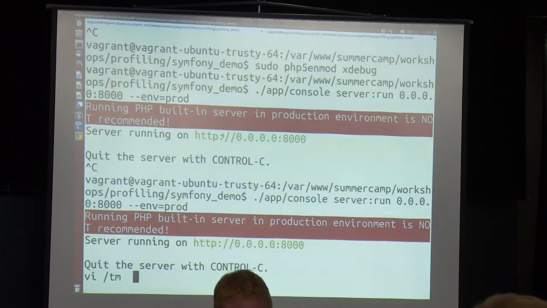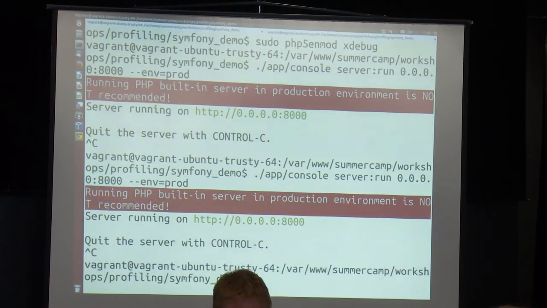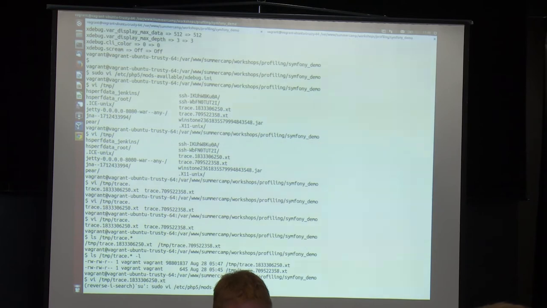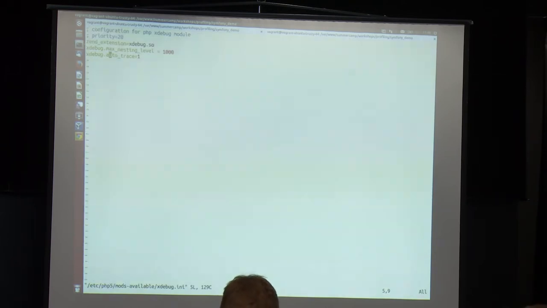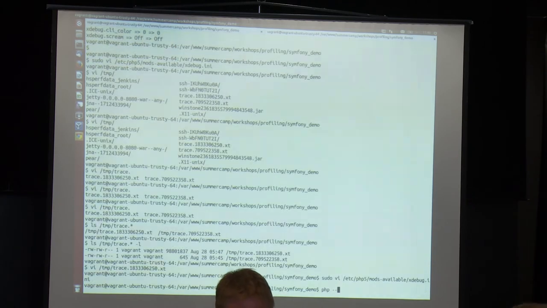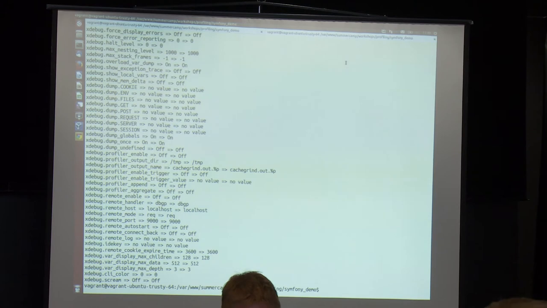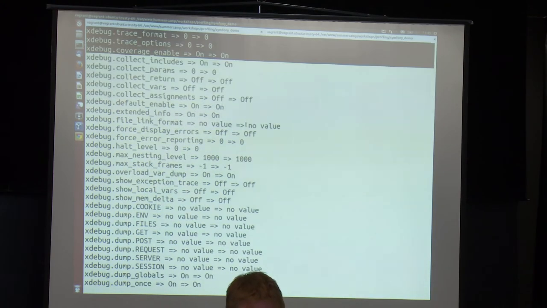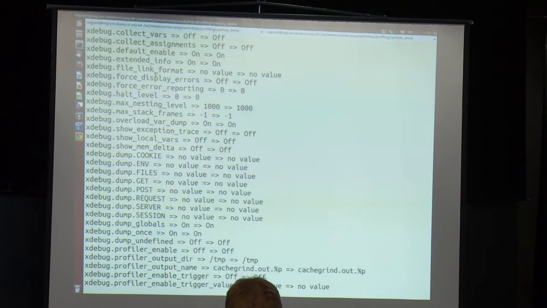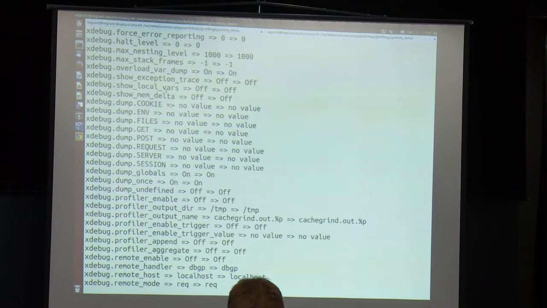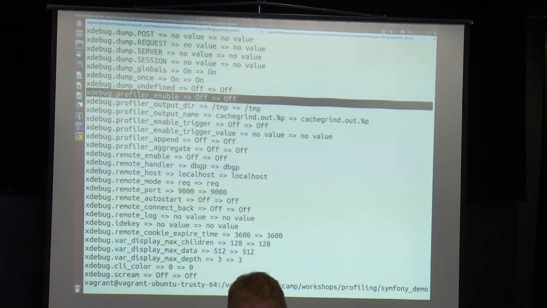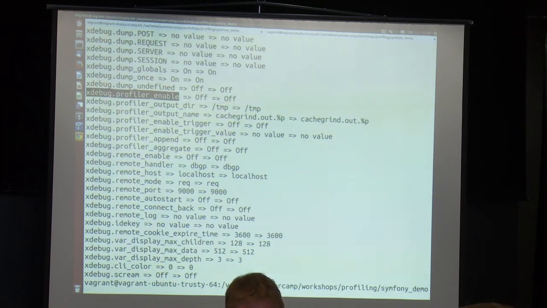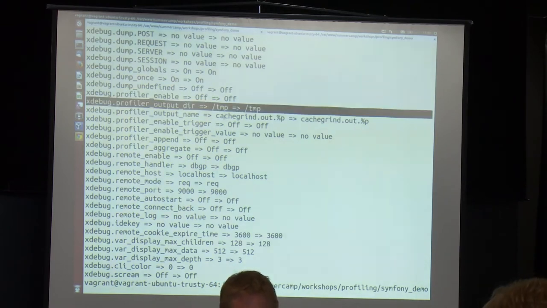So now I'm going to disable this, stopping this one. And let me check this one. So now we have the XDebug settings. We're on the trace section. Let's forget about code coverage and collecting things for var dump. So configuring, we have profiler enable, on or off. We're going to just enable this one. Again, the output will be in /tmp, cachegrind.out.